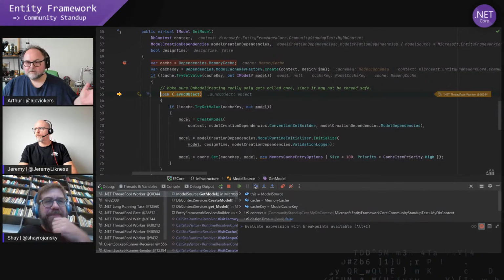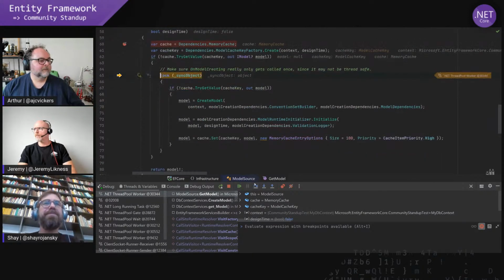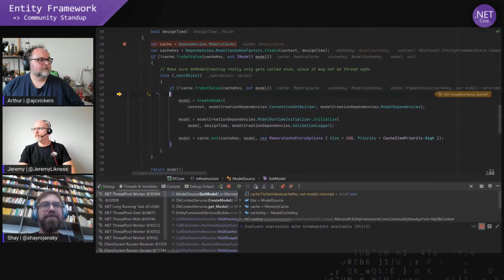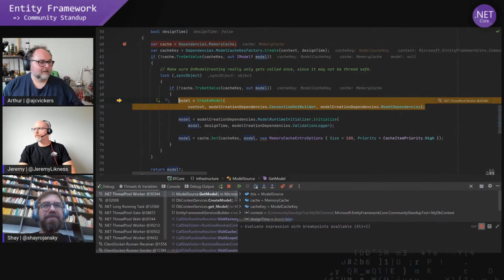Now, in this case, we are actually in a place where we're multi-threaded because the model is shared by multiple context instances. So multiple context instances could be saying, give me the model at the same time. We have to make sure that's safe, so we have a sync object for that. And then we basically say, okay, if the cache still doesn't have one, we double check locking there. Don't get me into it.